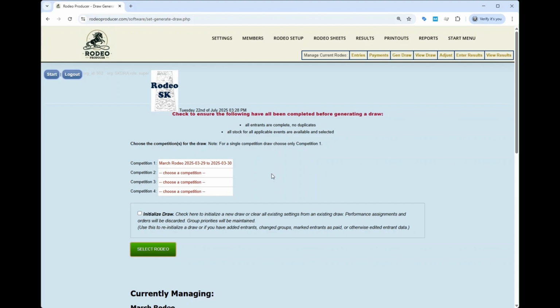Prior to generating your draw, you should ensure that all entrants are complete. You've made any changes, any updates, any edits. All the stock for all the applicable events are available in your stock database, and they are selected. We'll be doing the stock draw after the competitor draw, but this is a good time to check that all is ready. So now we choose the competition for the draw.